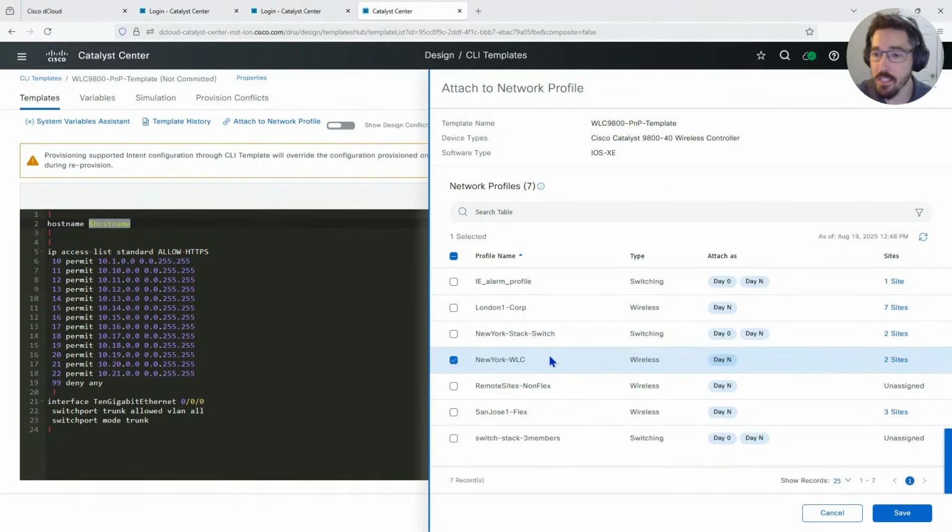So there's two requirements that need to happen in order for the WLC to obtain this template when it gets onboarded. One is it needs to be assigned to the network location, that site. And the other one is that it needs to be assigned to that profile as well. And also it needs to be a wireless controller.